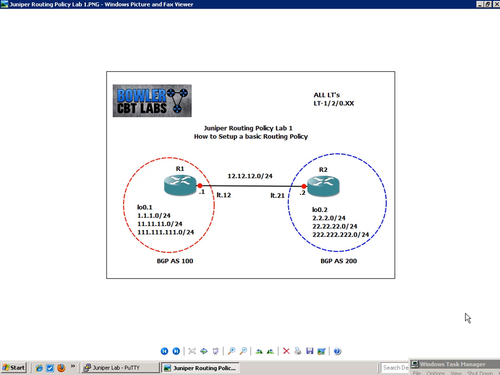Routing policies allow us to manipulate things such as the route preference or the next hop. They will also allow us to put tags on routes and a lot of other options. In this video, we're going to lay a solid foundation on the basics of routing policy. We're going to show you how to set up routing policy, and what better protocol to show you this than Border Gateway Protocol, or BGP.